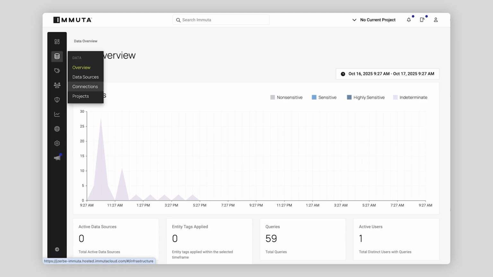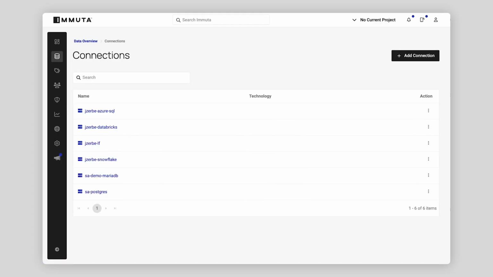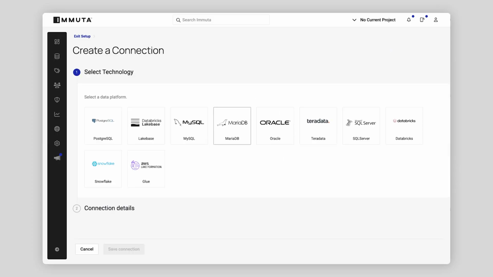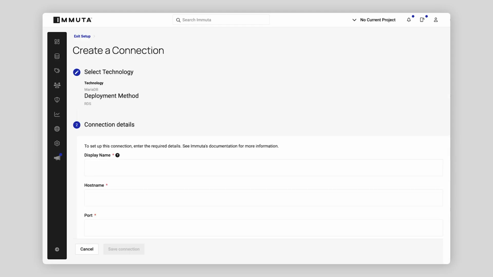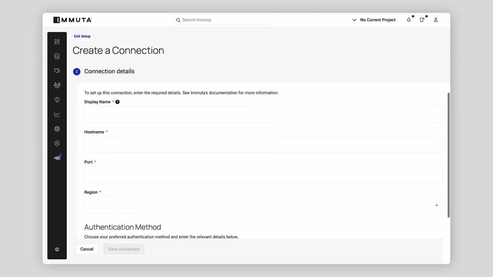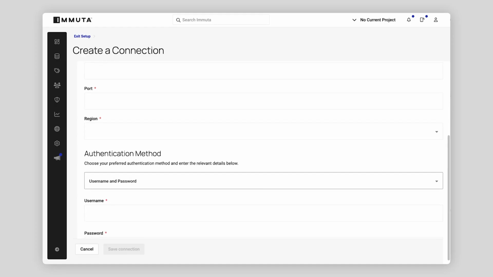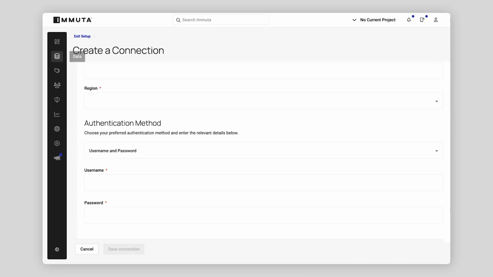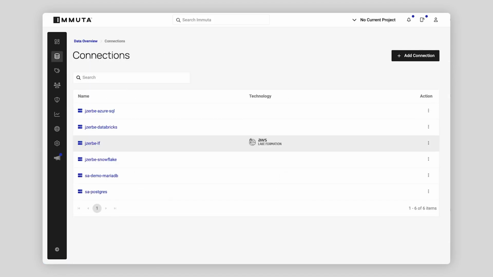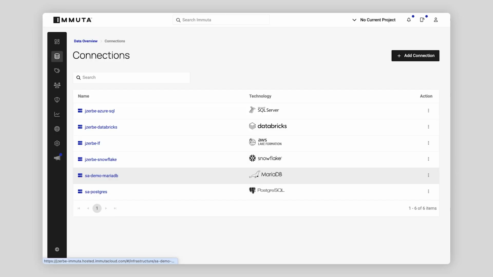If we go into the connections part of Immuta, we're able to quickly see all the different connections I've already added. To add a new MariaDB connection, I can run through the wizard here real quick, just so you folks are able to see what it looks like. Give us some connection information, some authentication information. But I'm going to go back to the previous MariaDB connection I'd already set up, so we don't have to watch while I go through the wizard.